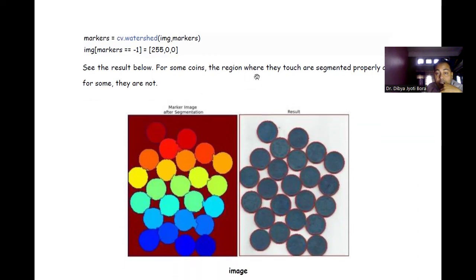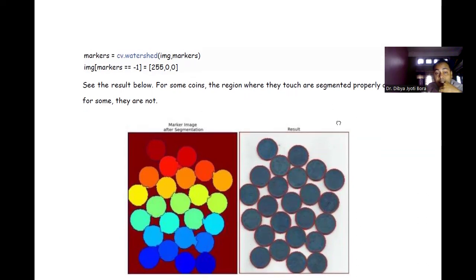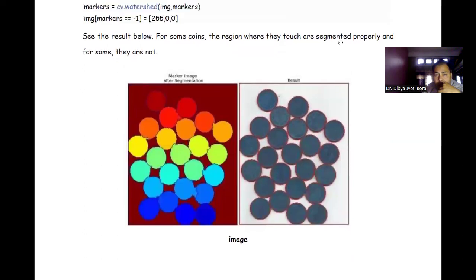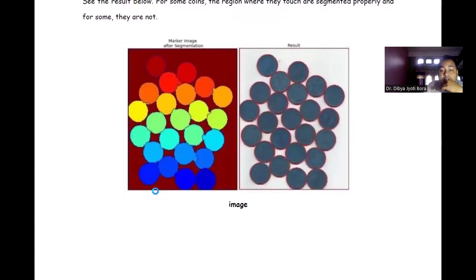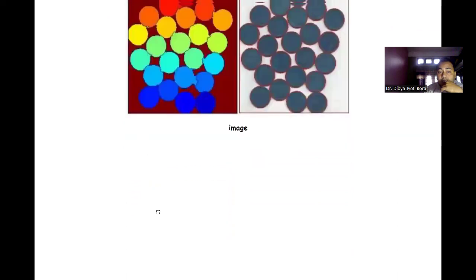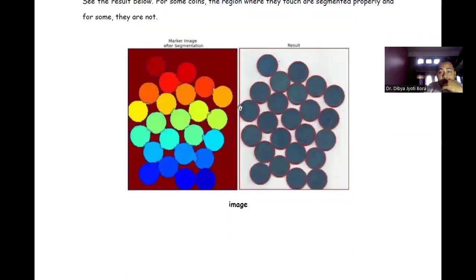For some coins, the regions are segmented properly, and for some they are not. But still we are getting a better result. Got it? So this is the result. Now I hope that every concept is clear. So let's try to do this practically.